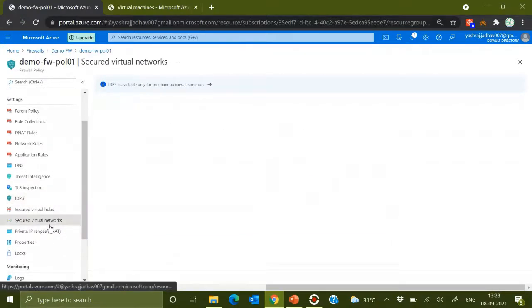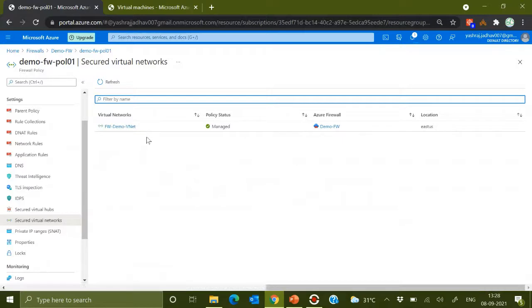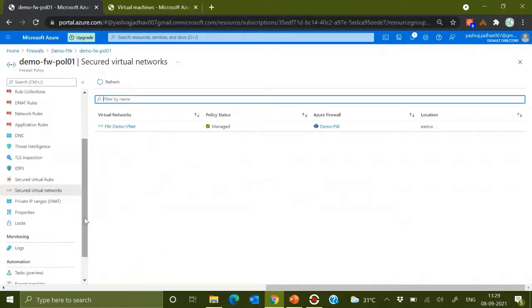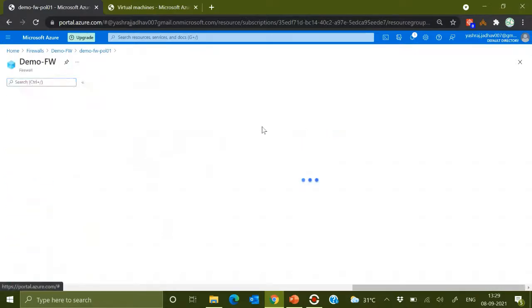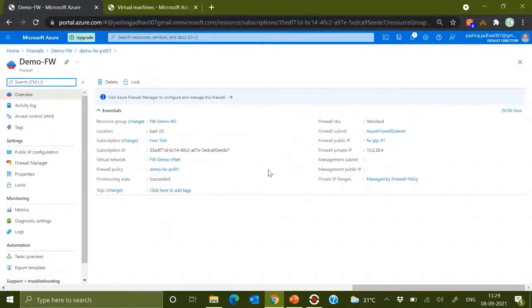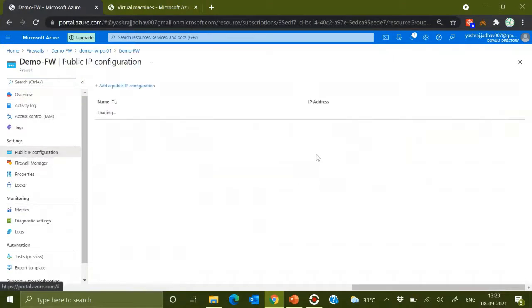Then we have the secured virtual network. So basically this is the network which is secured currently, and I think that's it. So let's go and see whether it's working properly or not. So we have configured all the rules. I'm gonna take the firewall public IP, and first of all we'll see if it is allowed to do the RDP or not. So I'm gonna take this one.